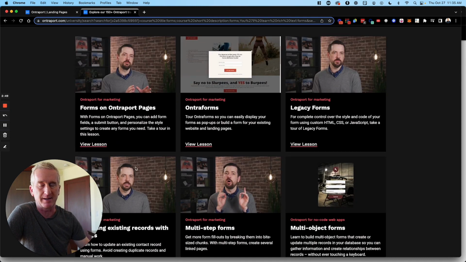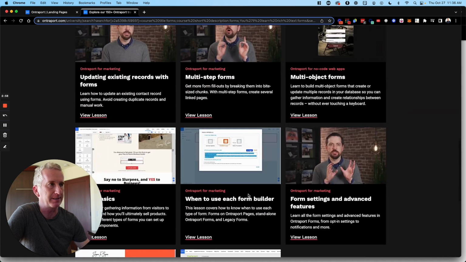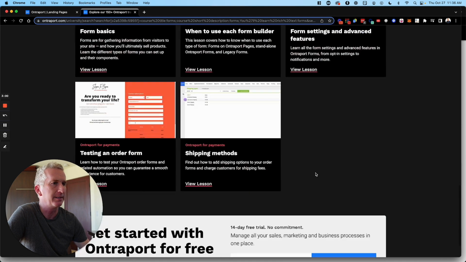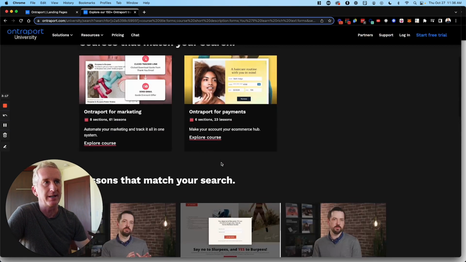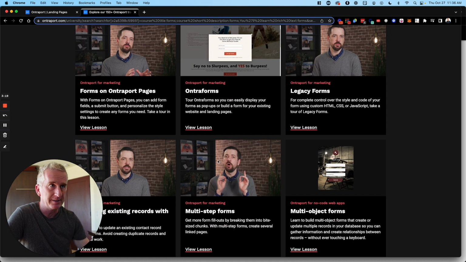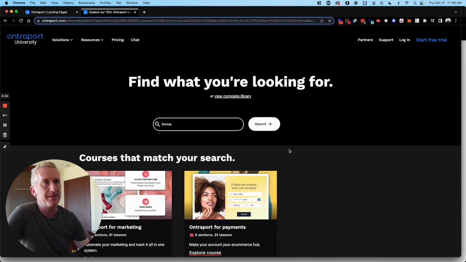The way this is working is it's first matching based on the title field, and next it's matching based on this description, and then last it's going to the full transcript and looking in the transcript for the word forms. Now in this case, there's no transcript that has the word forms that isn't already on this page. So we're not seeing anything else here, but yeah, pretty cool.